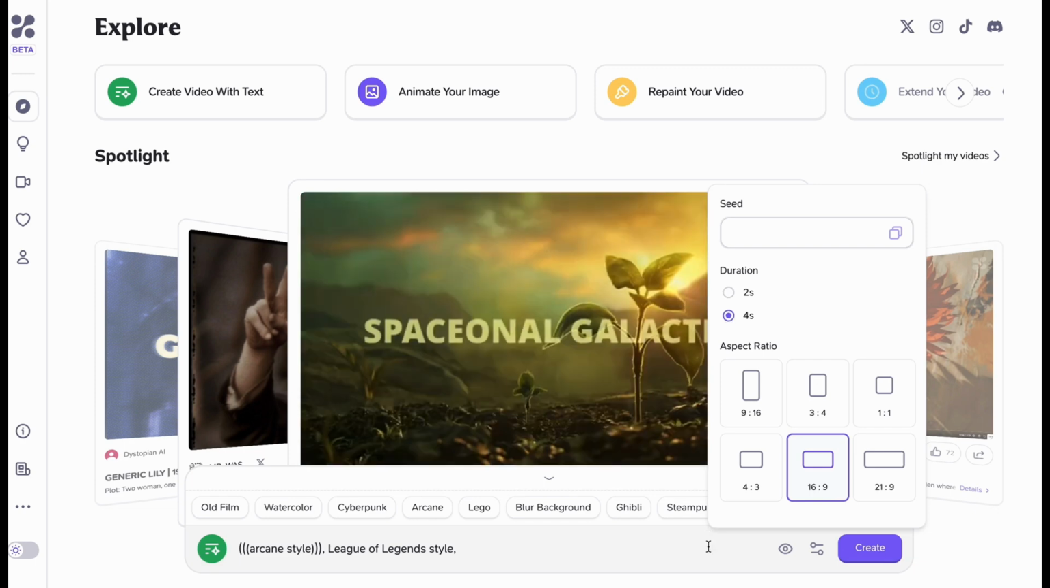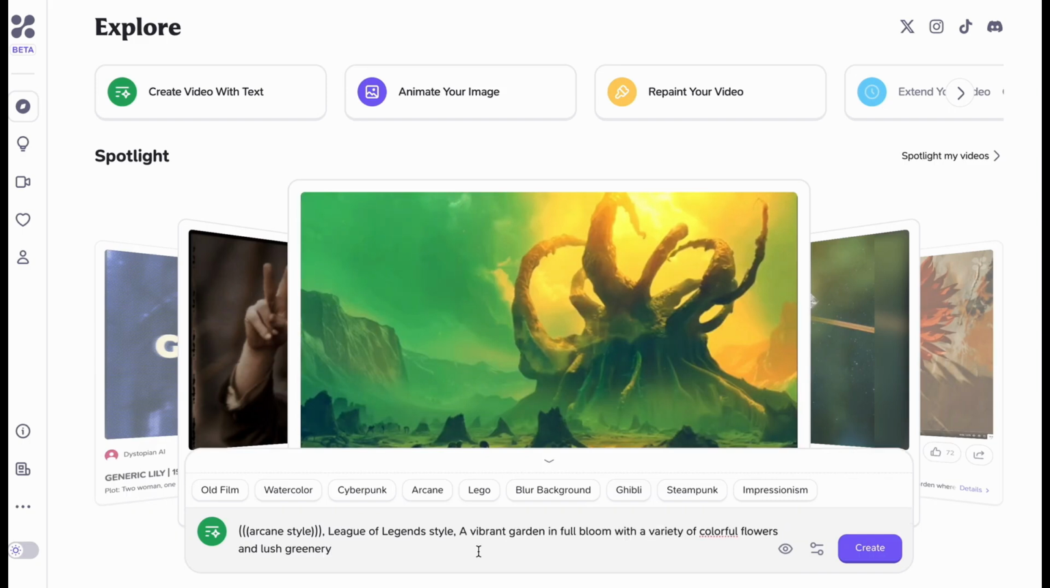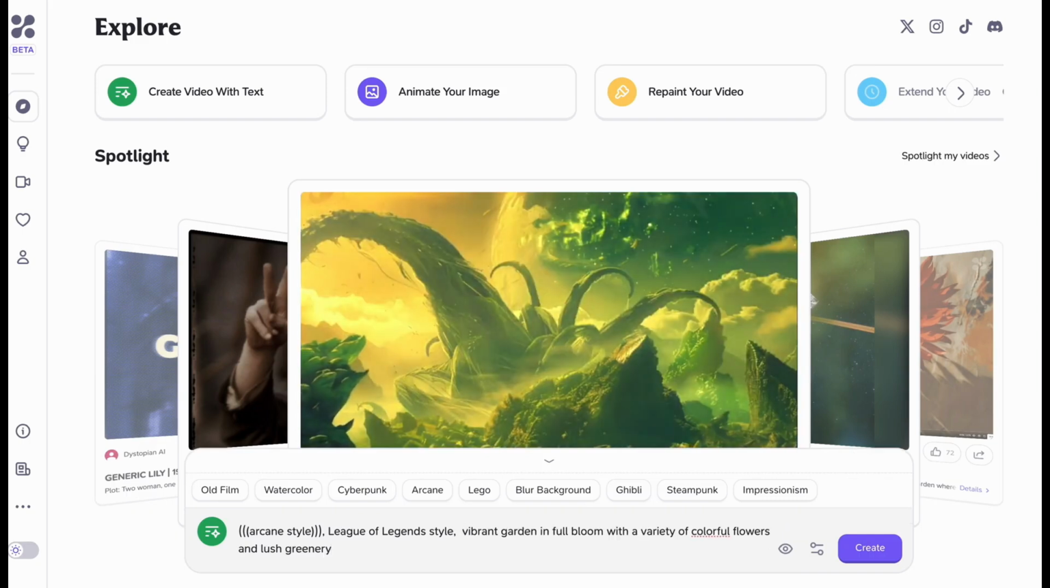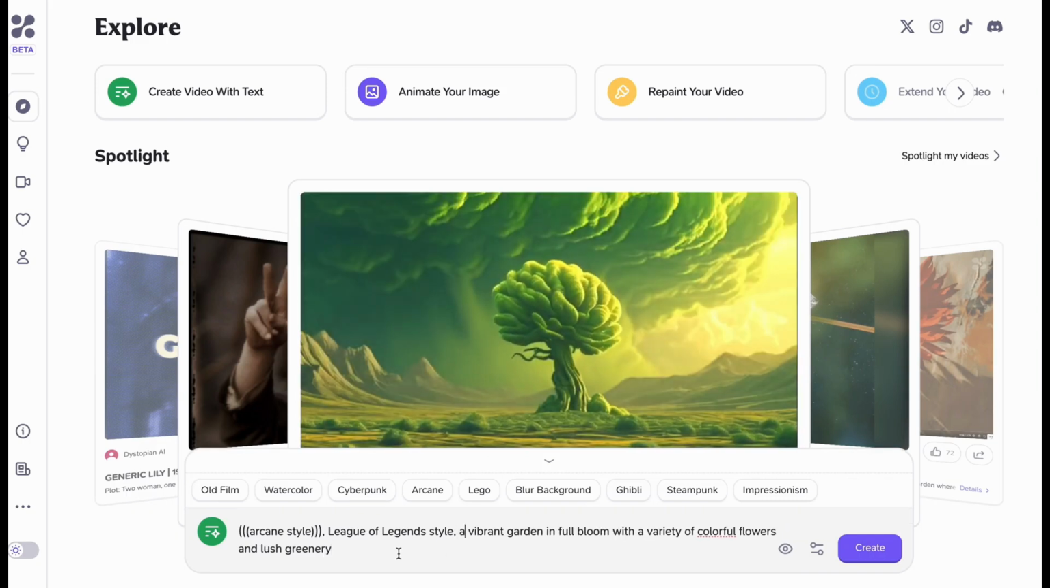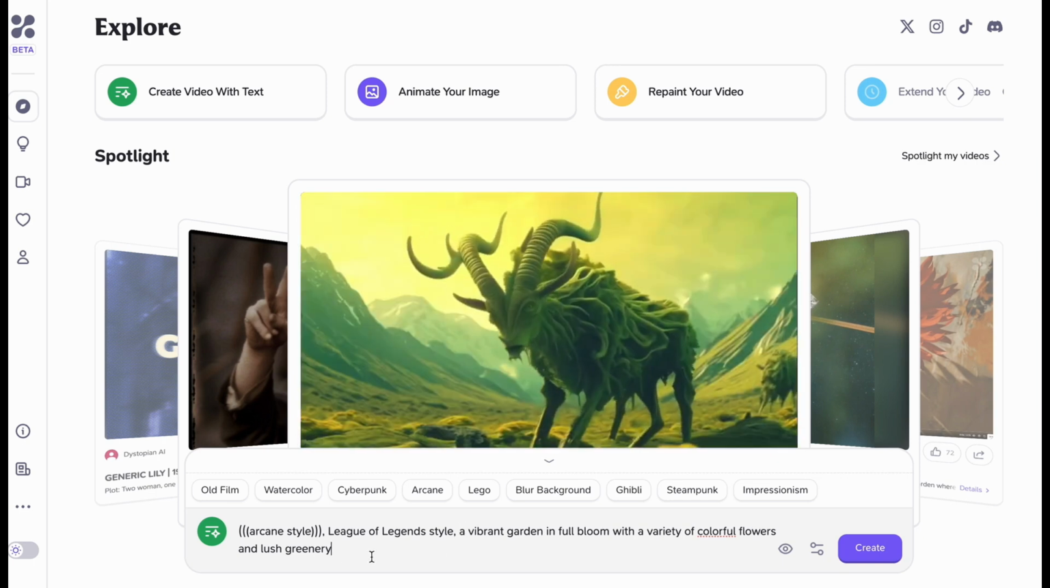Now let's go back to ChatGPT and proceed to copy our prompt, and then come back and paste it into Haiper AI. One important thing to keep in mind is to always select your preset first, before you paste your prompt. Pasting it after the preset doesn't seem to work from my experience.